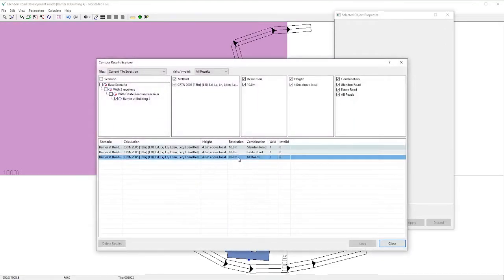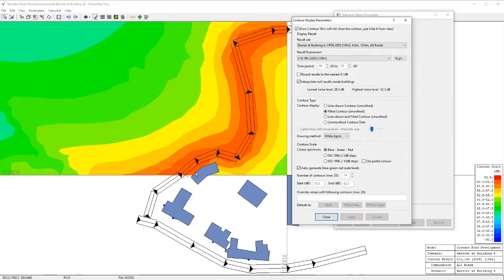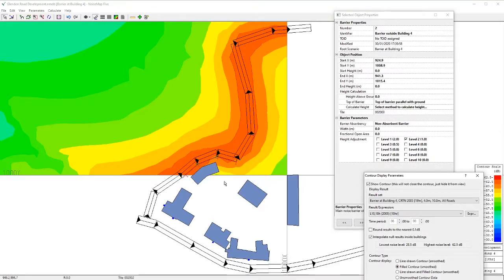Load the results for all roads, and well, now we've got some red here, haven't we? And we can see that's exactly 60 there. 60.9 there. Oh, what a shame we can't quite make it with just that barrier selection. So let's select the barriers again. So a 2 meter barrier isn't quite enough, is it?